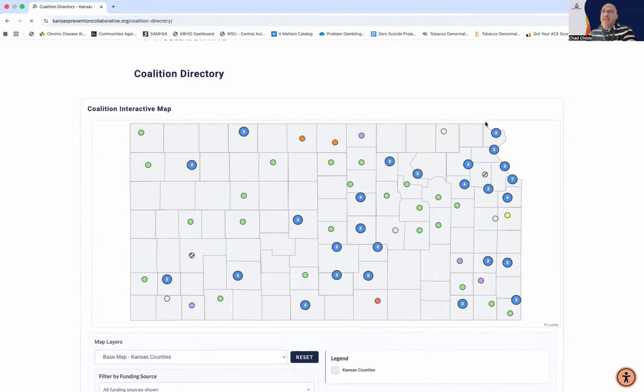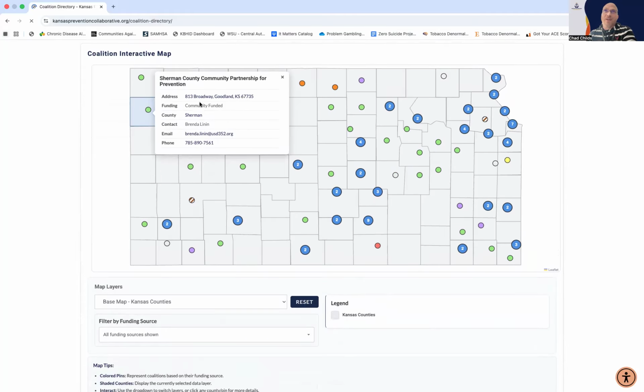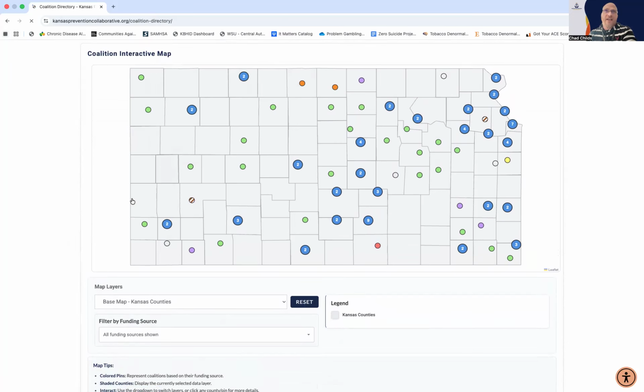You'll see the map of Kansas organized by county, and if you click on one of these pin markers or colored pin points, it will open up the coalition that is represented in that county. You'll see the name of the coalition or the organization, address, funding, the contact person, such as the coalition mobilizer. Usually that includes phone number, address, emails, things like that. So you can click on those and get more information.